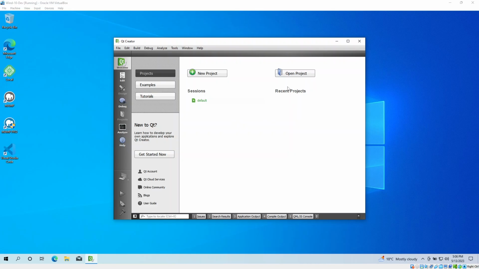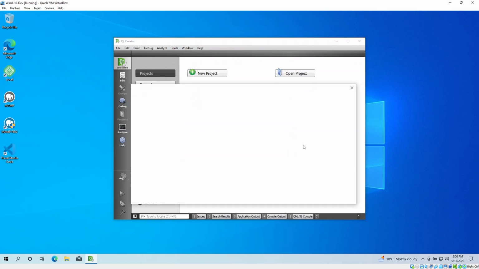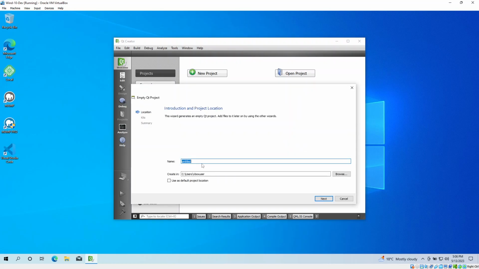Okay, so in order to create our first project, we click on new project, and then we'll bring up this window. I'm going to choose, yeah, this is it. Other projects. I'm going to go to other projects, and I'm going to say an empty Qt project. Okay. I'm going to click on choose, and it's going to come up and ask me where do I want to store my files and the file name.